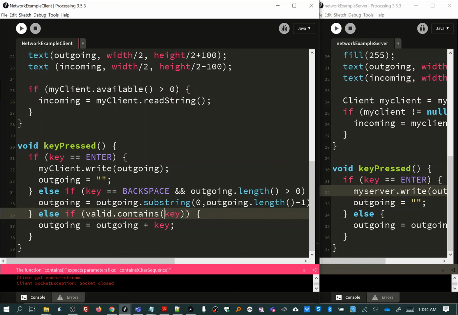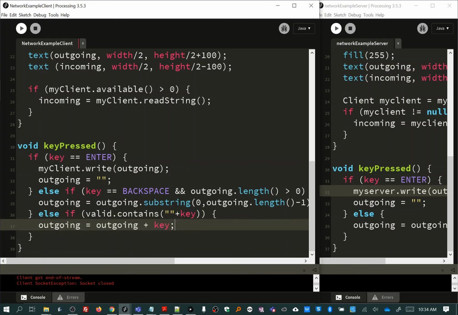We can append, we can add key to an empty string, and that'll promote it to be a string. So this is something that all strings can do. They can check to see if there's a substring inside of them. So we'll check to see if the key is inside of valid. If it is, we'll go ahead and add it on there. So let's run it.